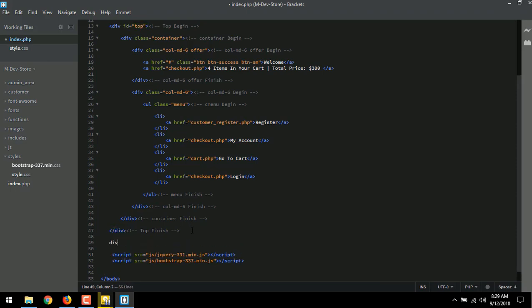Divs, hashtag navbar, navbar, navbar default. Then press Tab button. Make some space, and don't forget the comments.